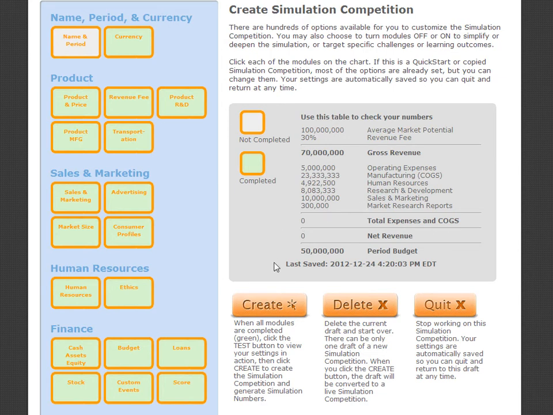The second thing you'll want to do, and you don't see this right now, is a test button. Once all the modules are green and ready to go, you'll see a test button appear here. If you click the test button, it allows you to monitor the simulation that you're about to create. So you can see the simulation, navigate from screen to screen and see all the settings that you've set to make sure you're happy with them.